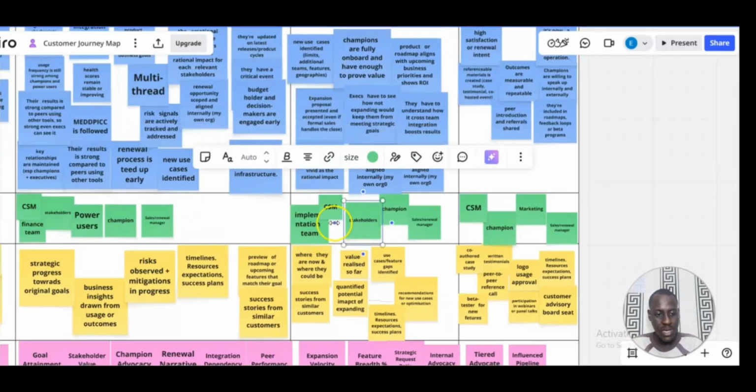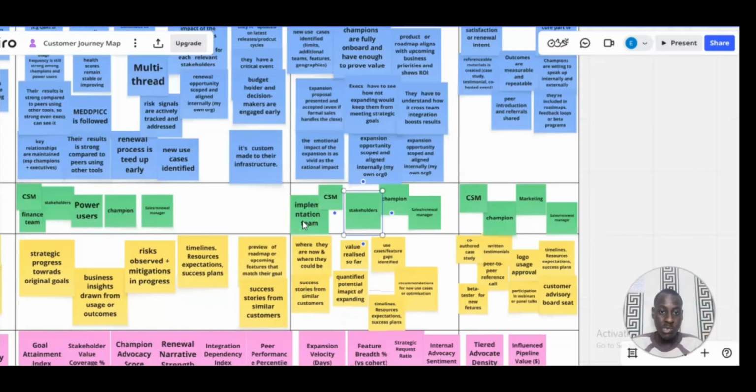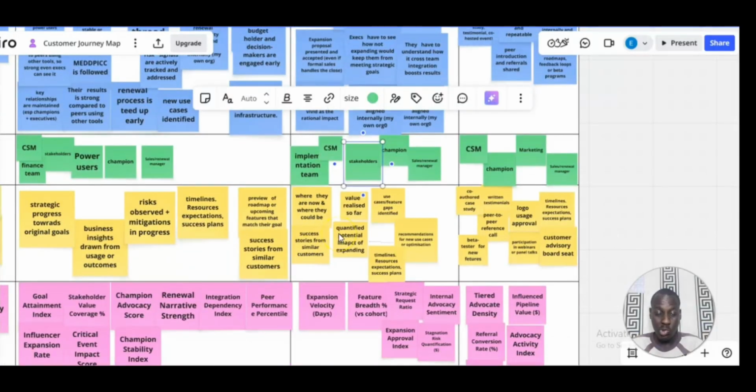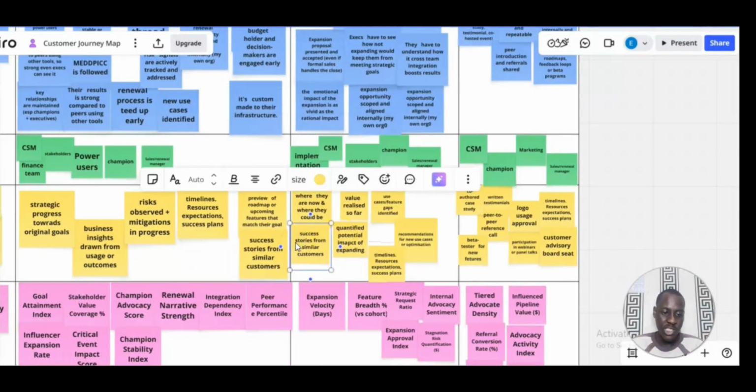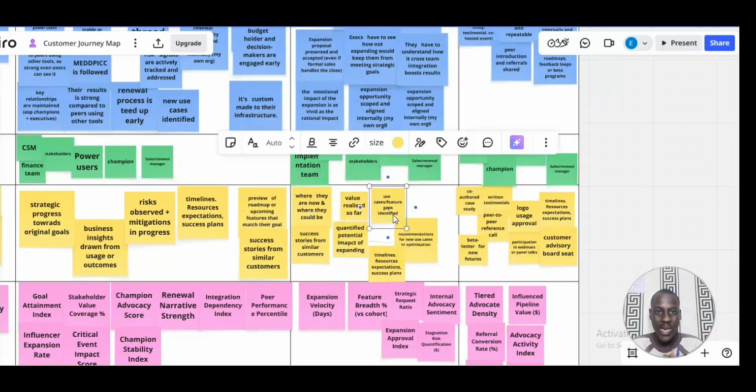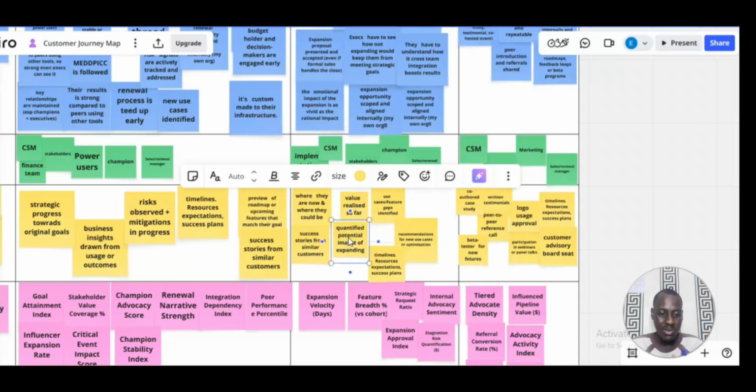Then you move to the ownership stage. First, I think, okay, who needs to own this stage for things to go well? Then for sharing with the customer, what do you need to share for this stage to be successful, for value to be aligned, and to ensure transparency? Then you need to see the quantified potential impact of expanding. Remember I said execs see the cost of not expanding; then you need to share with them the quantified potential impact of expanding.